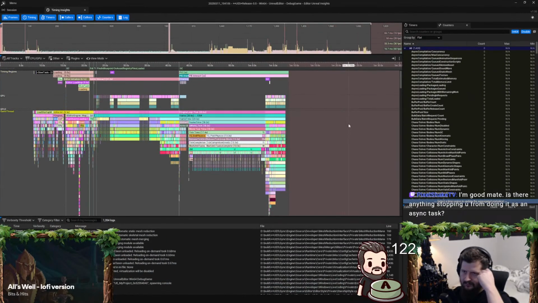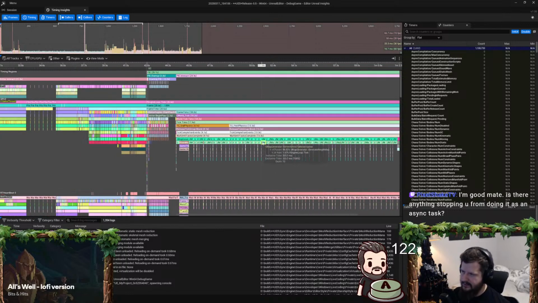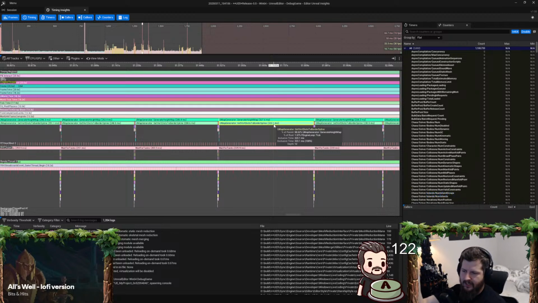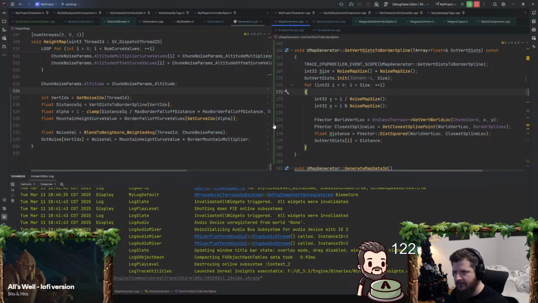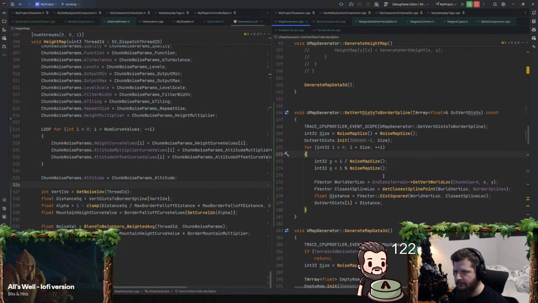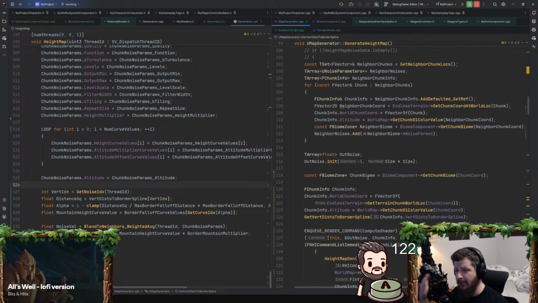Is there anything stopping you from doing it as an async task? No, I just haven't gotten there. It was async before, but when I transitioned to doing it in a shader, I'm queuing up the shader on the game thread, and it's all happening in the same frame. So that's next on the list for optimizations, is to dispatch to the compute shader, not blocking the game thread, essentially.